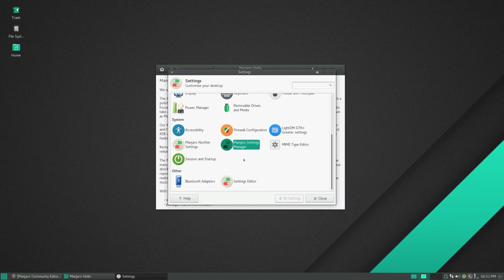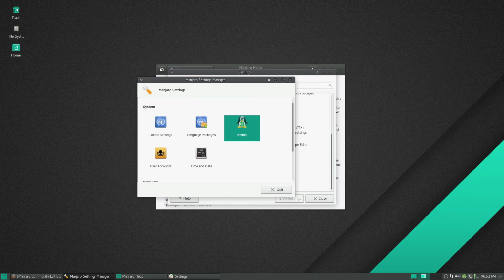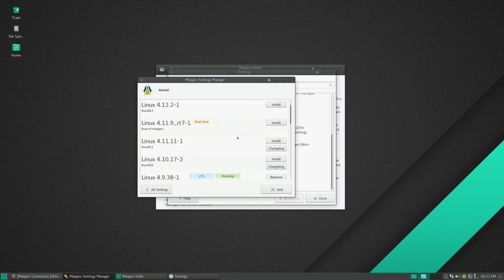So what you do is you go over here to Manjaro Settings Manager, open up that bad boy, and you can see the kernel as soon as it likes to open. Oh boy, I didn't break it, did I? I had to double click, right. So, we are on 4.9.38. This is LTS and recommended, and I'm running it, and it's installed.